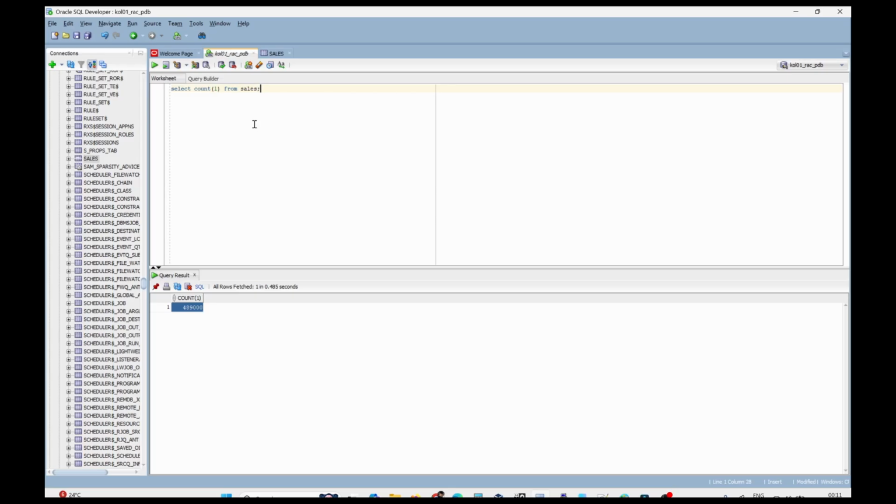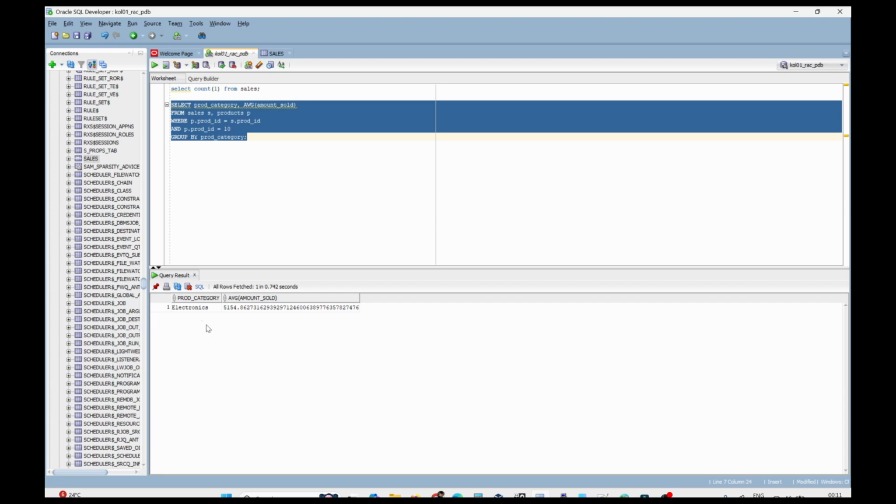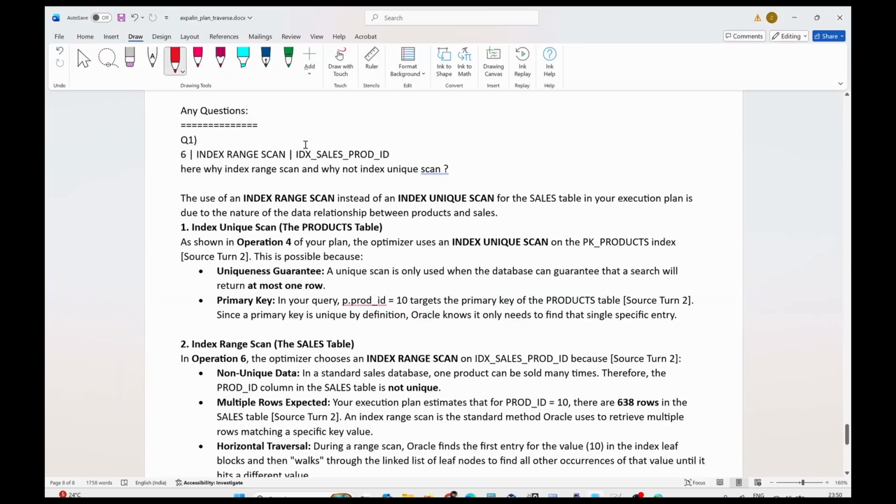We will go here in SQL Developer, paste the SQL query and run it. See, it will pick only one record of the prod category and it gives the result. Okay, and the next topic is any questions.